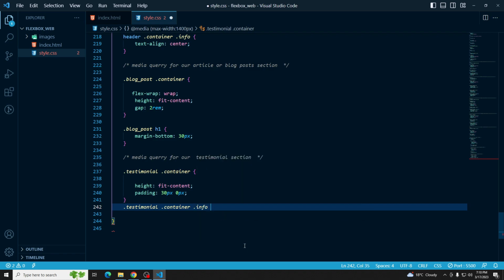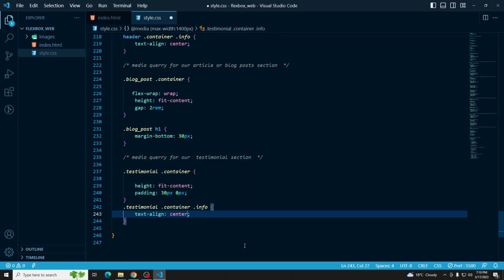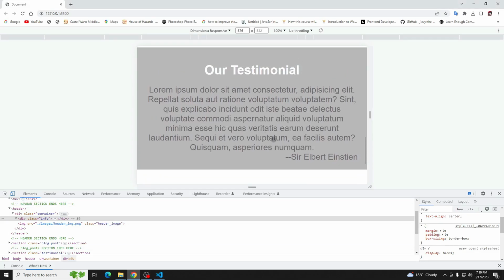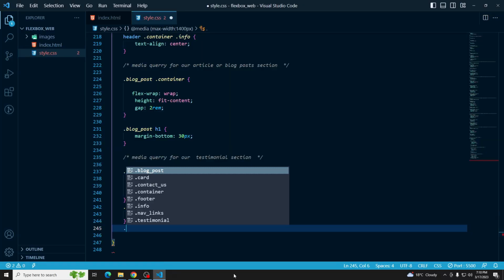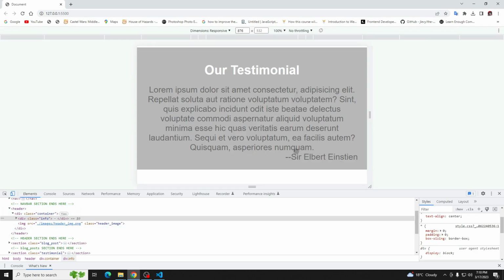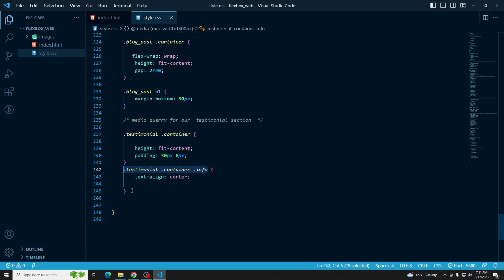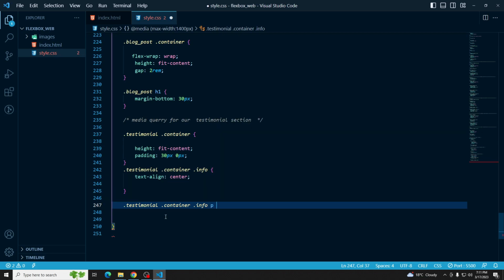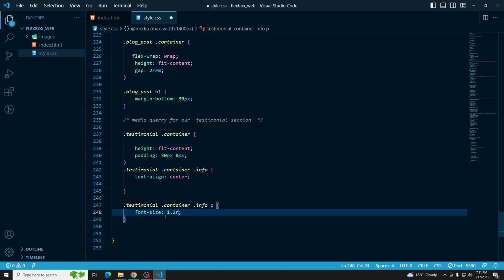I think we have again info class in it. Text align is going to be center, and I'm going to provide some margin top of, let's say, 10 pixels to our small tag. As you can see here, we have this text in small tag, so I'm going to provide some margin, and I'm also going to decrease the font size. In info, we have our small tag and a paragraph. First of all, let me decrease the font size of our paragraph. I'm going to make this 1.2em.